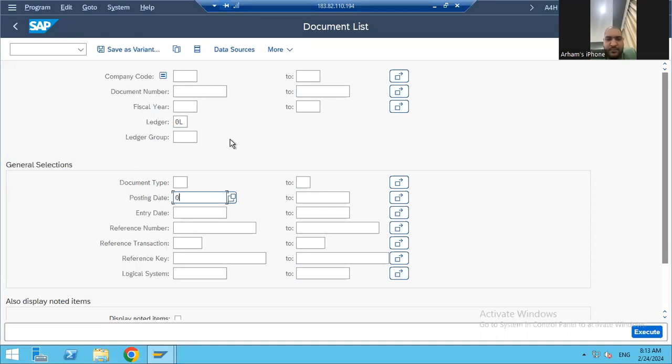Okay, 01/01/2024. Because we have almost done our backend activity configuration, and today is 24th, so 24/02/2024. And let's see what company code is working on what. Oh, it requires a company code. Okay.